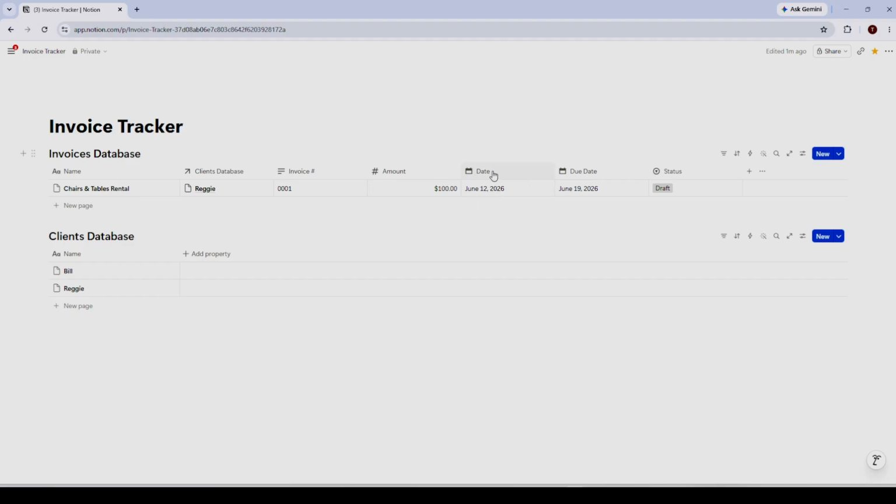Next, add a date property. Name it Date Issued. This is the day you sent the invoice. Then add a second date property named Due Date.